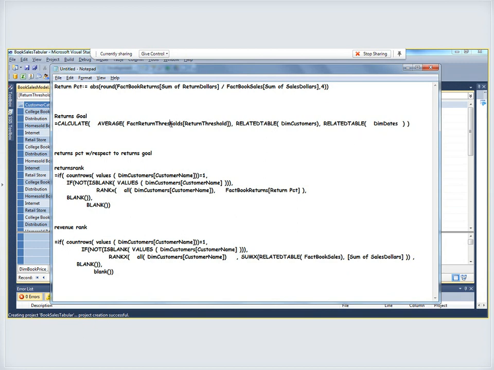Now, someone might say, well, maybe you want to create a weighted average that takes into account sales. Well, you certainly could do that. I'm taking a very basic approach of just simply doing a straight average of the different return thresholds. If you wanted to factor sales into it, you certainly could, although that would obviously be a little bit more involved DAX formula. So I want to calculate the average of the return threshold over whatever related customer categories and dates I happen to have.